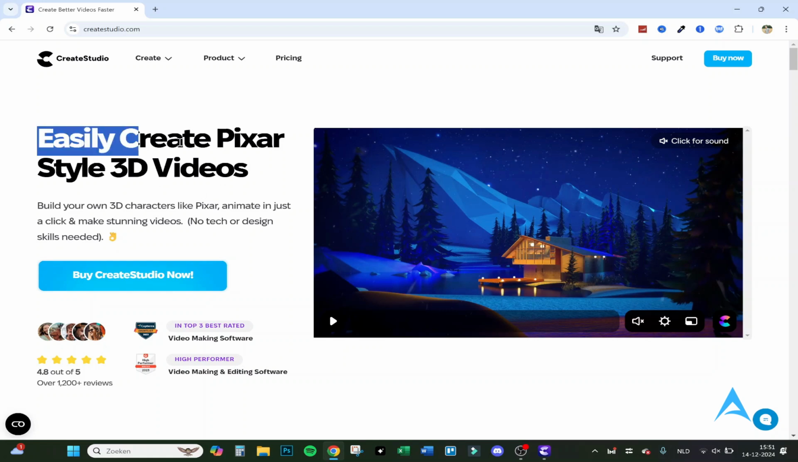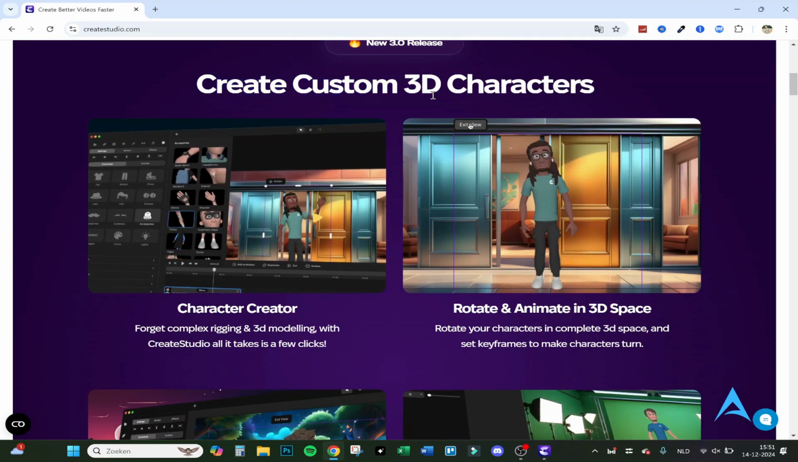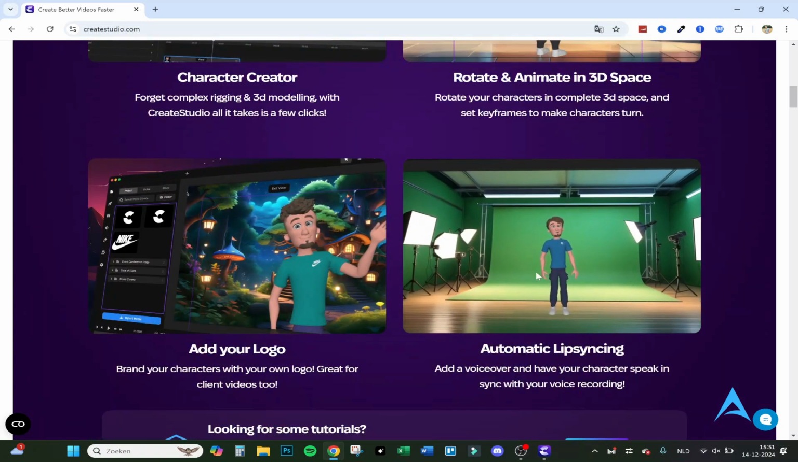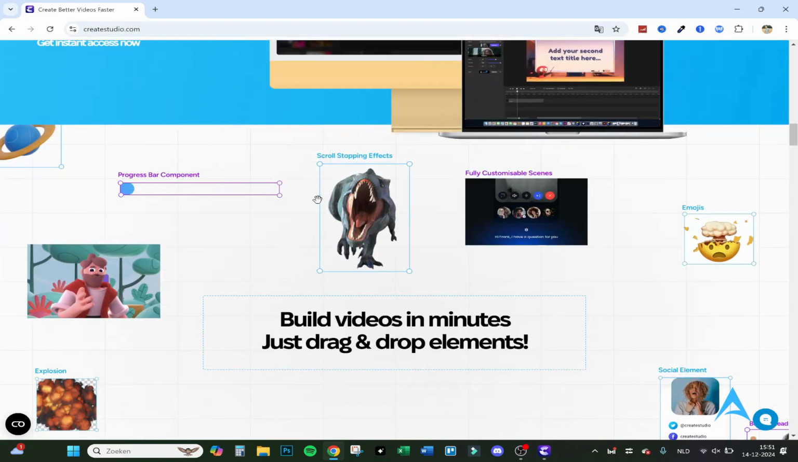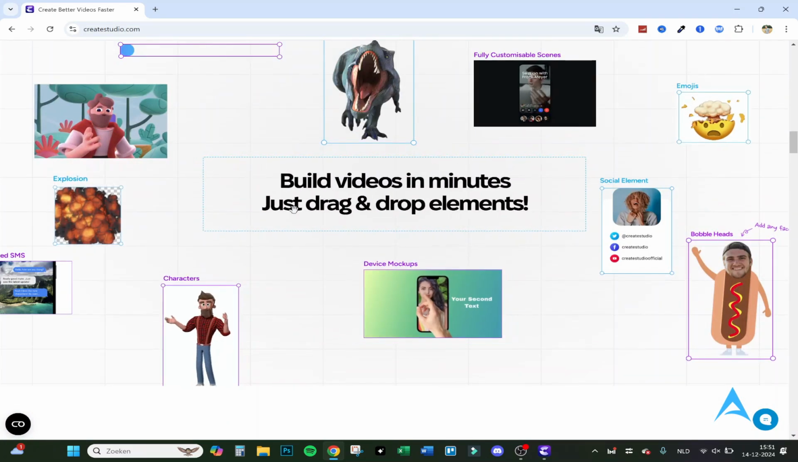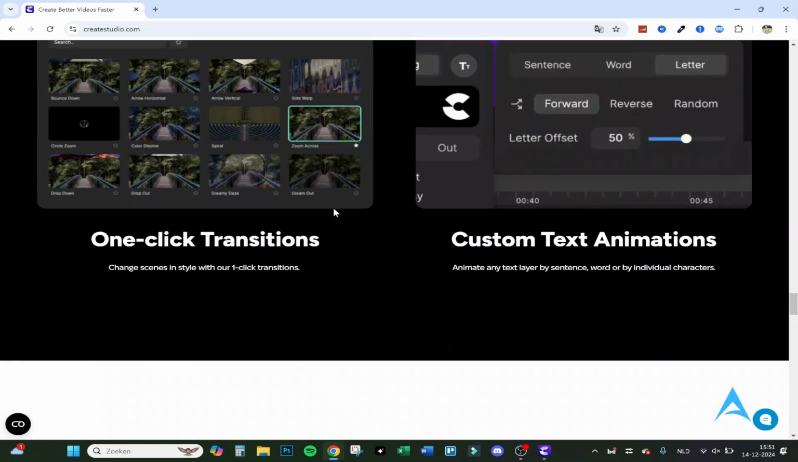Here you have it: easily create pixel style 3D videos, just like this. Here you can create custom 3D characters, as you can see, and also add your logo to it. Automatic lip syncing for your character. No complex animating, just point and click. Here you've got scroll stopping effects, device mockups, explosions, etc. And let's just jump right into the program now.